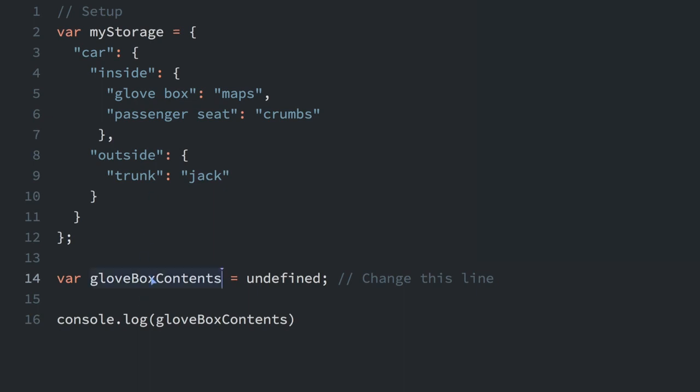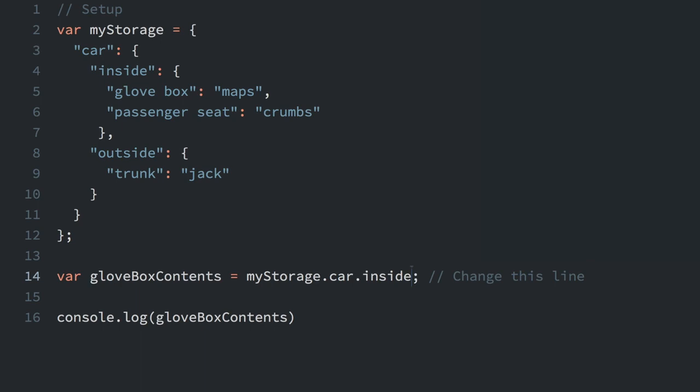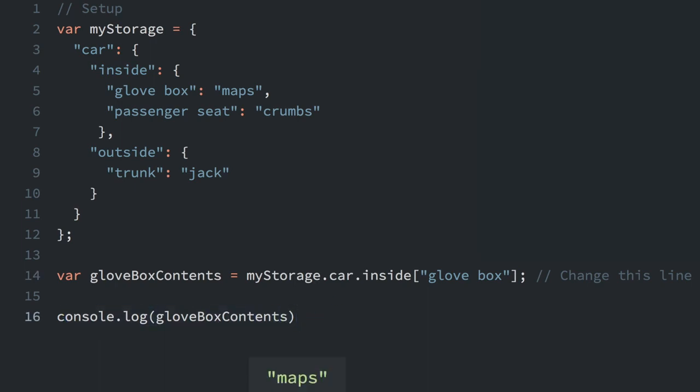So I'm trying to get the glove box contents. I'm going to take away this undefined here, and I'll do my storage dot car dot inside. And then the last thing is glove box. Because there's a space here, we have to use bracket notation. So I'm going to use bracket notation on the end here and say glove box. And now if we run this, we are going to console.log. Let's see if we get the contents here. Yep, maps. It worked.